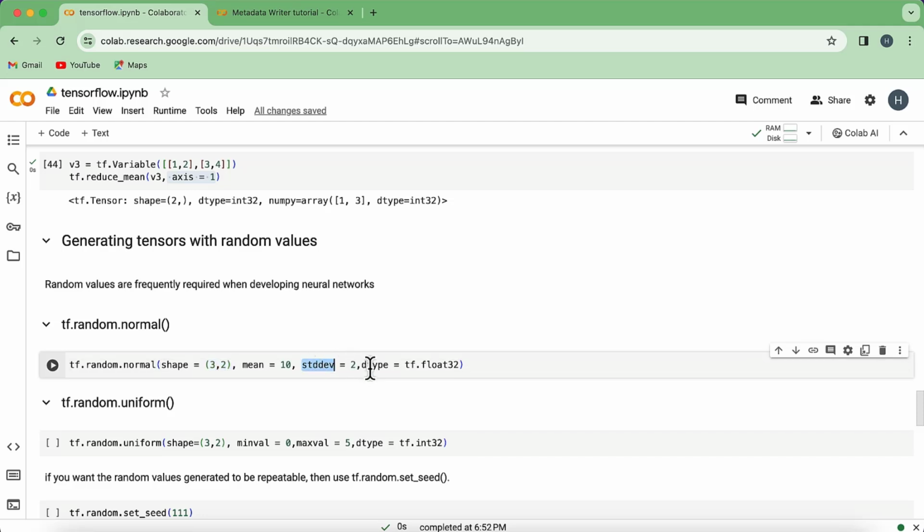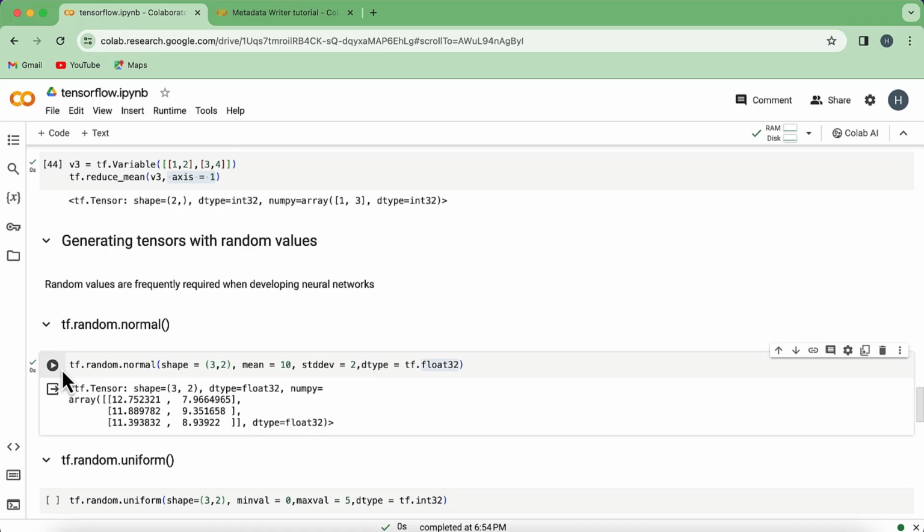And after that you can specify the data type of the variables which will be generated. So here we specified float32. So now let's run it and look at our output tensor. So there you can see we got a tensor here and it contains 3 rows and 2 columns. And this data is generated randomly. So let's run it again and you will see different values here. So there you can see that.